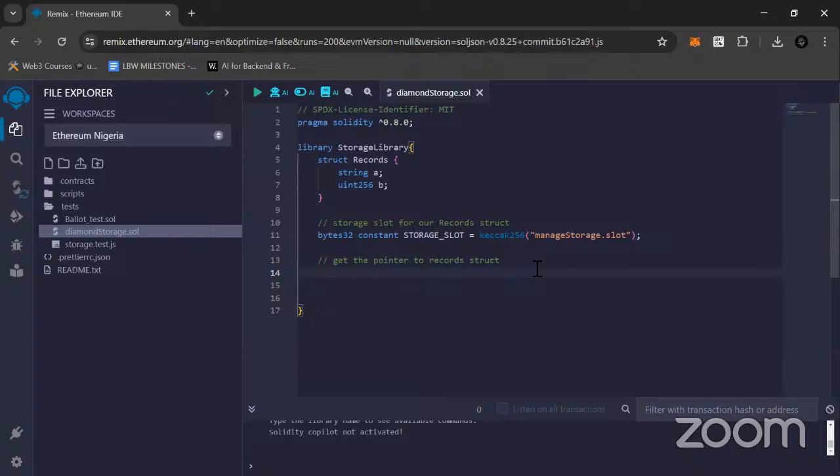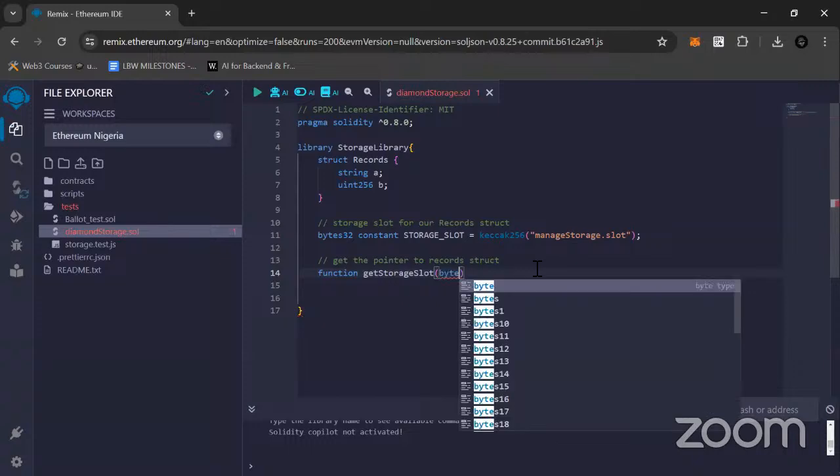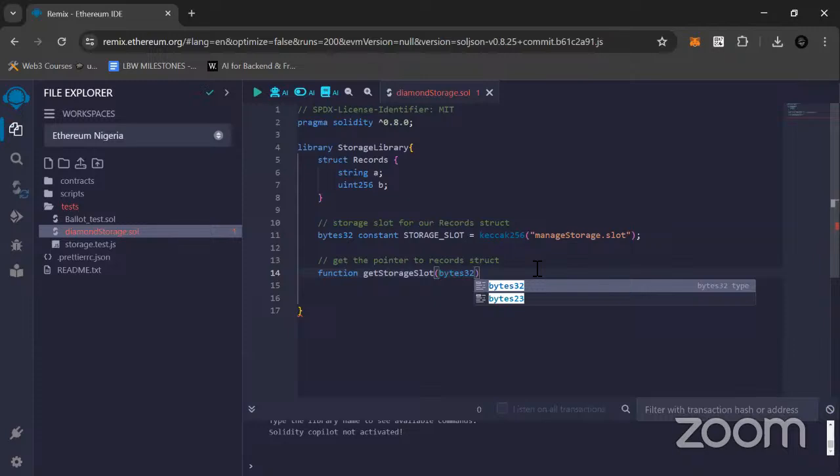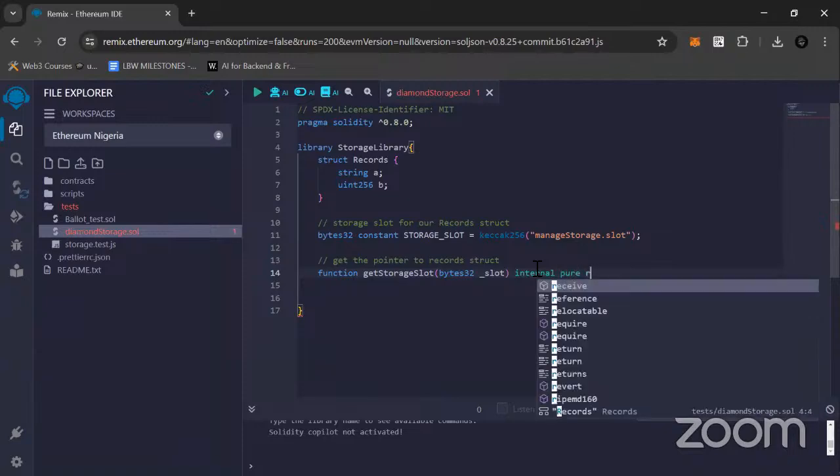We'll now use a function to do that. We need a function to get our slots, getSlots or getStorageSlot. I think storage slot was better. So getStorageSlot. We're going to pass in the bytes of our storage slot, of course. We want at this particular memory, at this particular byte, to get that memory on the blockchain. So we pass a bytes32 of the slot we need. And of course, this function will be internal and pure because it doesn't change the state of the contract.